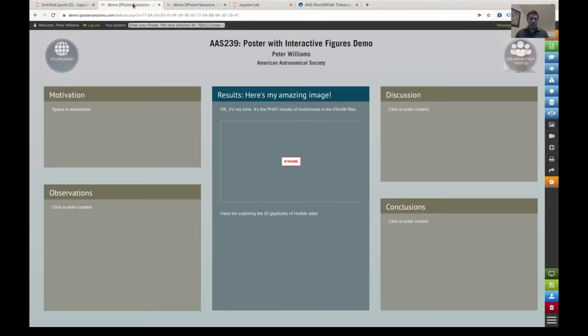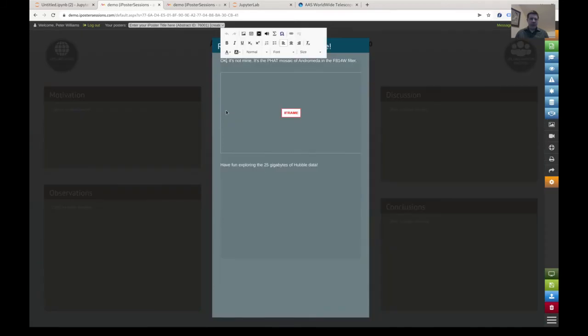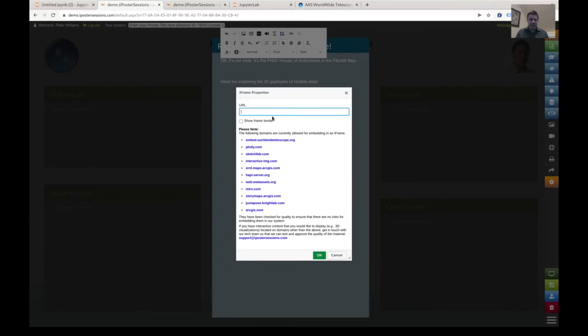So now if I go back to my iPoster, when I'm editing the poster, the key thing is to create this iframe item. So what I'll do here is delete it, and you do that with this little icon, which is a little code icon checkbox. It has a tooltip that says iframe. Click it. And here I need to paste in that URL that I just copied out of WorldWide Telescope.